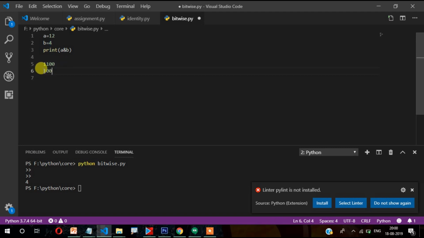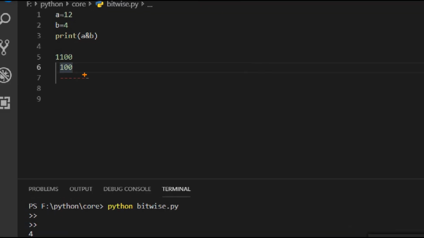Now let's add here. So it will be 0 and then 0. This 0 and this 0, so here will be 0. Here 0 and then again 0, so it will be 0 here. So 1 and 1, it will be 1.